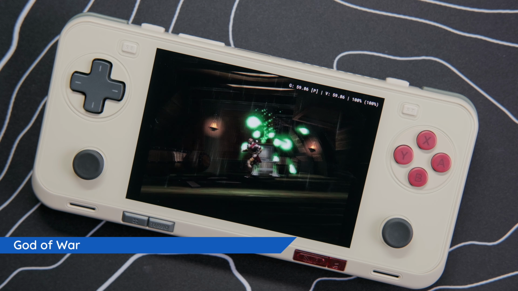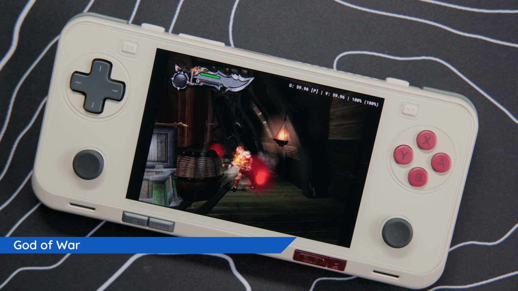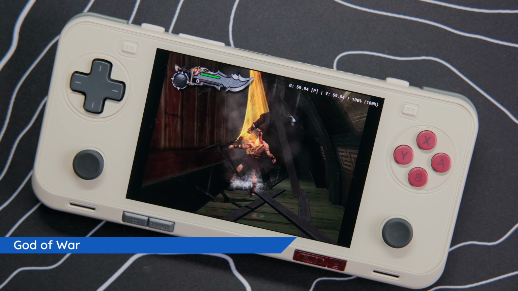God of War is a fun hack and slash game, and I've been slowly playing through God of War Ragnarok on PS5, but it's nice to be able to play the original games. I appreciate God of War for when I need to turn my brain off and just hit things.